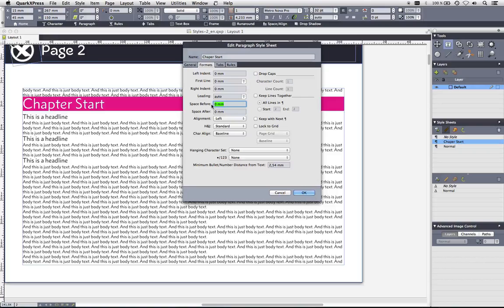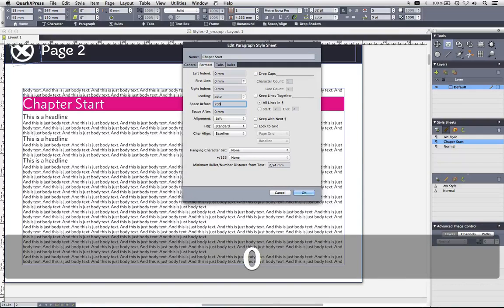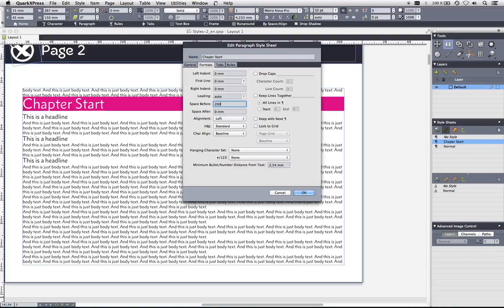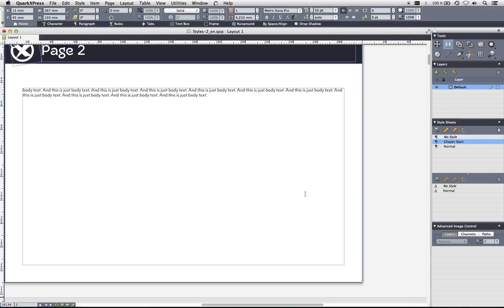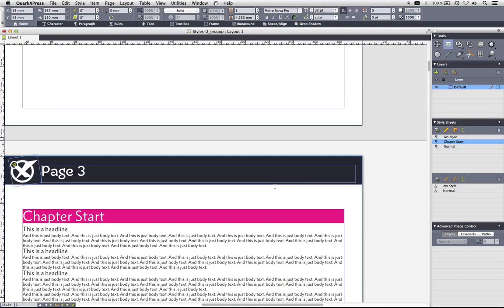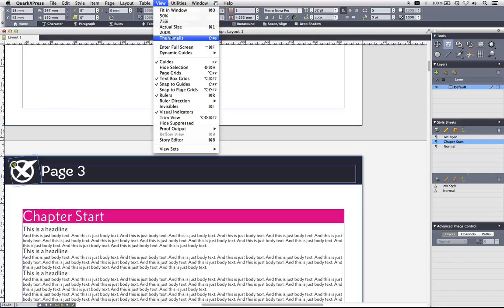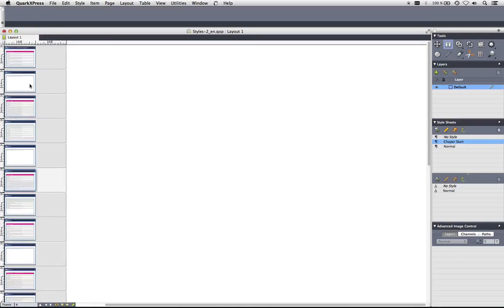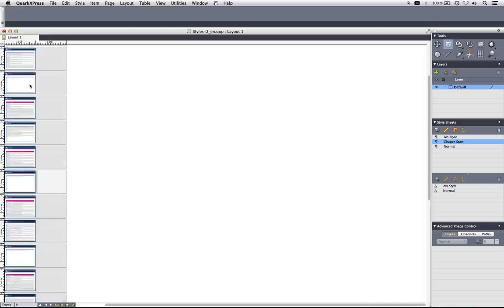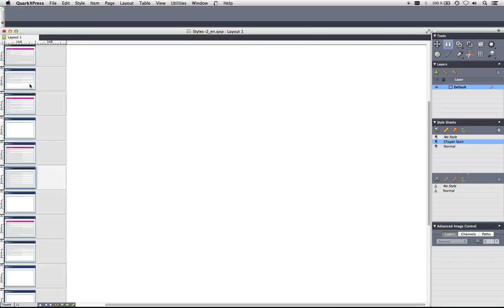My page is, I think, around 200 something millimeters. So I just need something that is at least the height of the text box, or a bit more. So space before 200, I say okay, and now you can see what happened. This automatically jumped to the beginning of the next page. So if I go to thumbnails, you can see that all of my chapter starts are now at the beginning of the page. That's a great way of automating page breaks here.